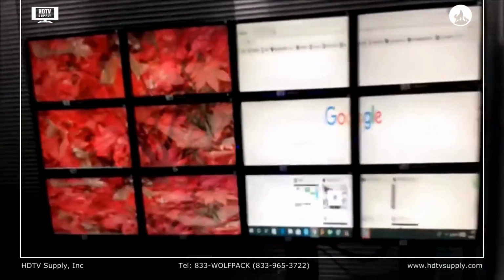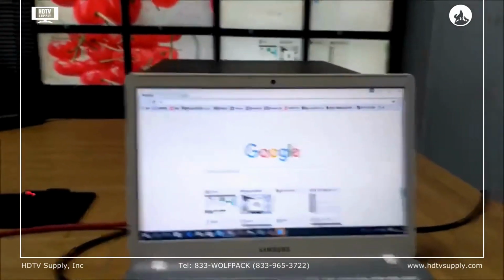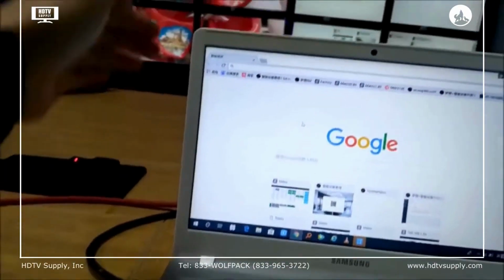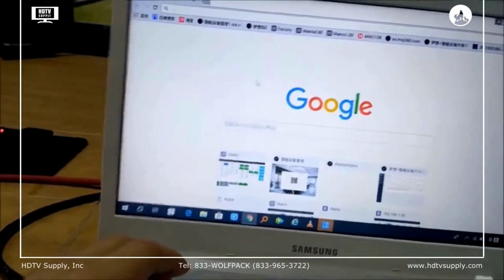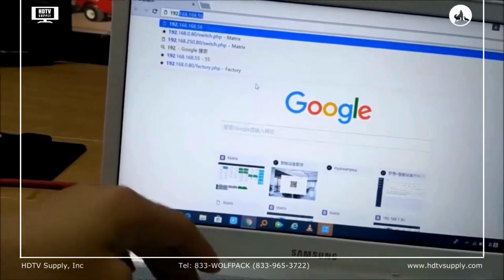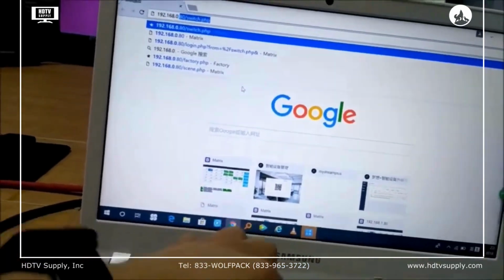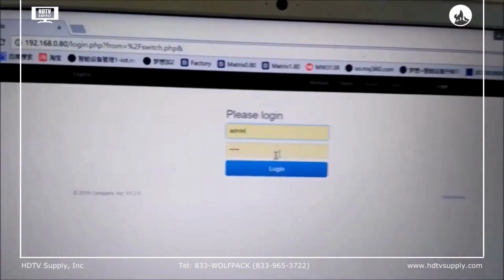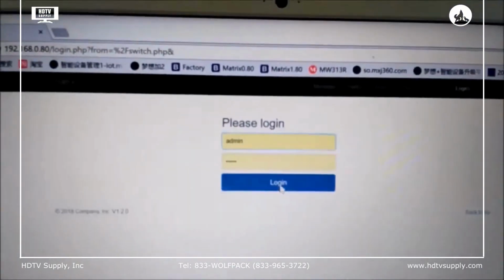So we just go back to the control PC to show how to use this web GUI to control the whole system and also set up the TV wall function. As long as we got the line cable connected to the modular matrix switcher, we just type the IP address in our browser, it's going to be 192.168.0.80, and we just press enter, and then we need to log in. Both the username and password are admin. We just click to login.